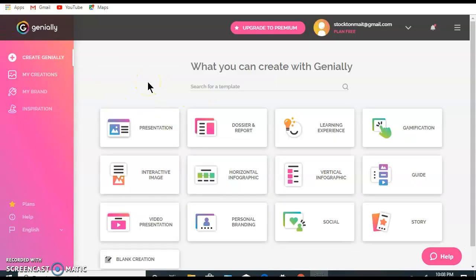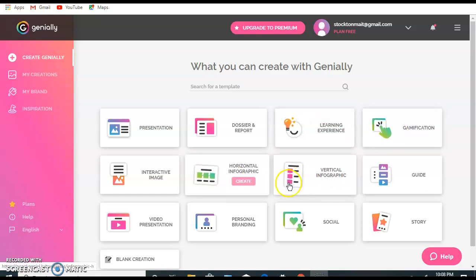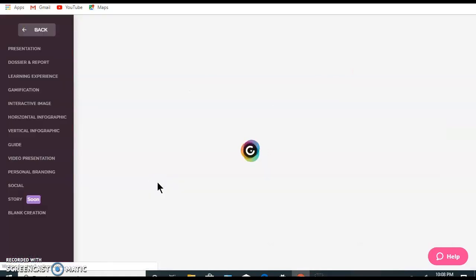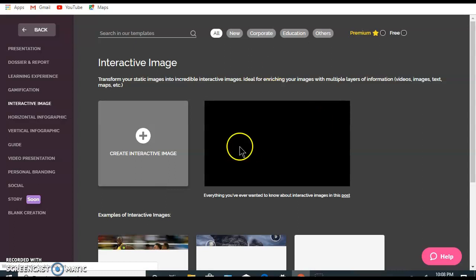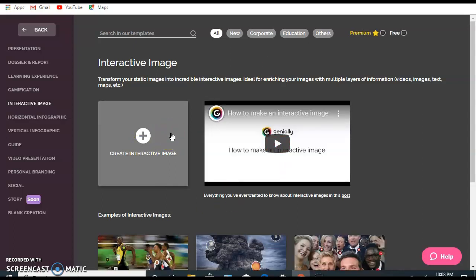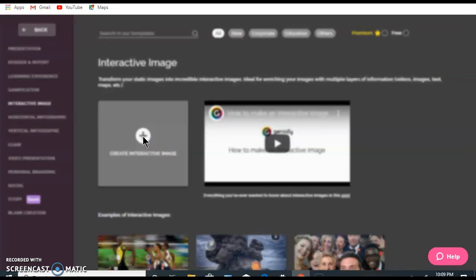Okay, now that that's all out of the way, when you click Create Genially, this is the page it brings you to. There are multiple options that you can choose from. You can choose to create a presentation, a learning experience, gamification, different types of infographics. But for today, we are going to create the interactive image. So we are going to click Create. And it is going to bring you to this template right here. When you get to this part of the Genially, you are going to click Create Interactive Image.